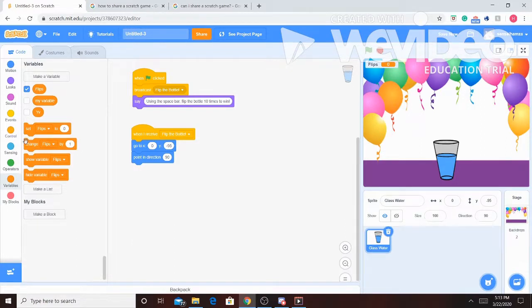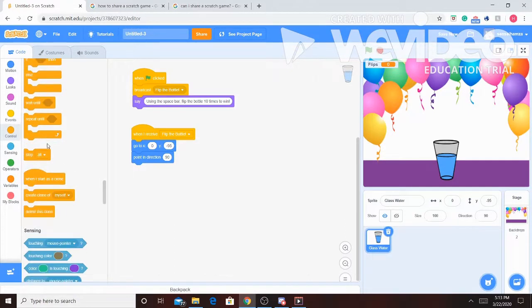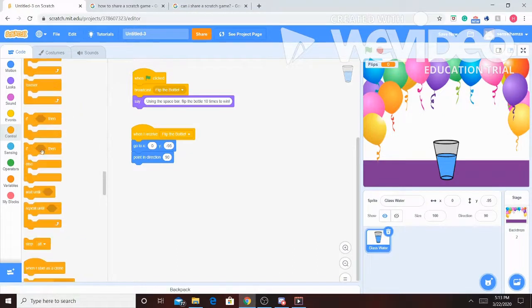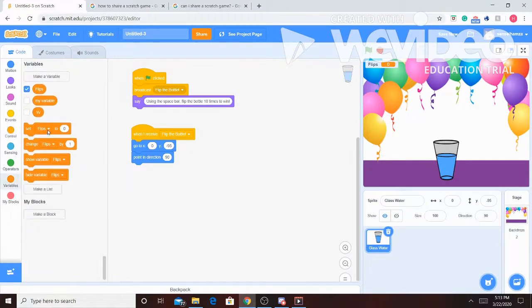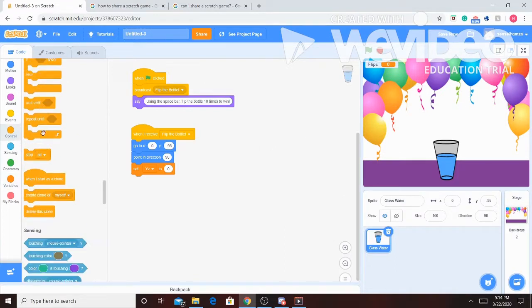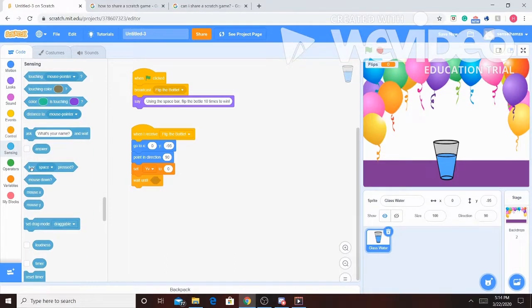So after that, we want to set the variable Y value to 0. So we're initializing it to 0, and it's going to change over time. Wait until is the next line. Wait until the key space is pressed. So this line of code is telling the glass water to not do anything until the space key is pressed, because the space key signals when we're going to flip the water bottle.